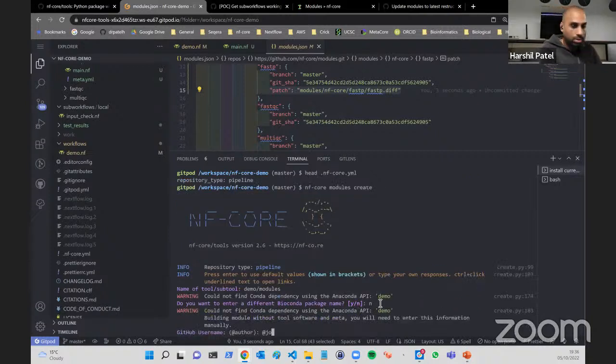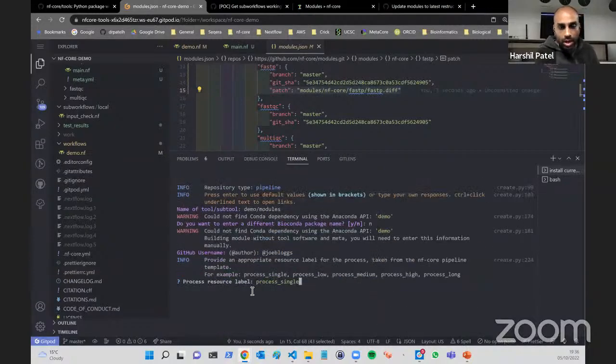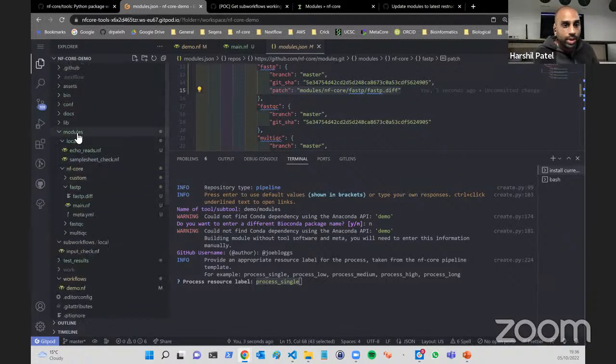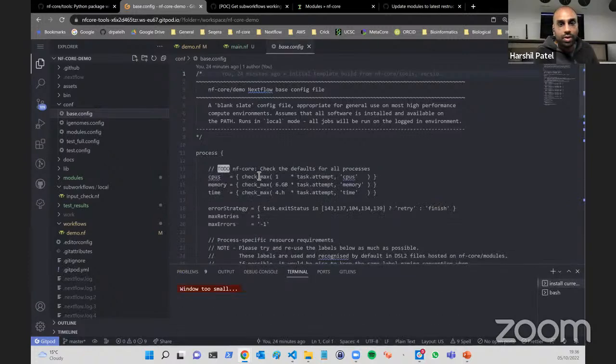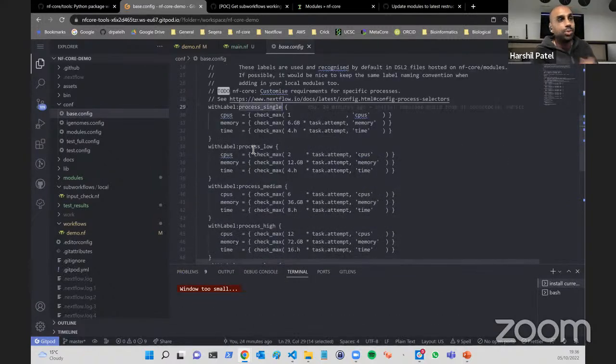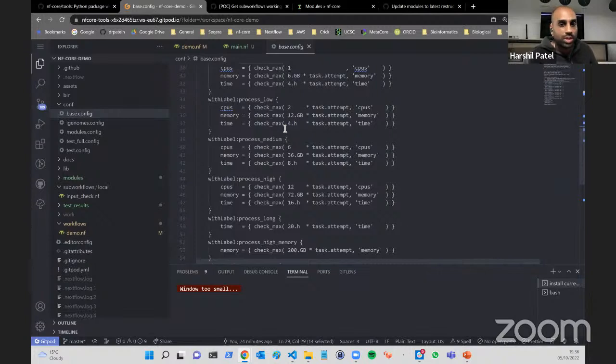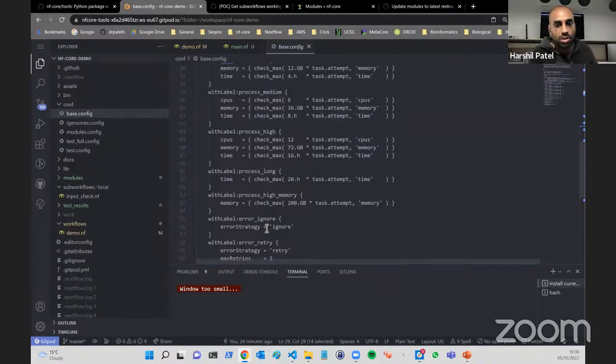And I'm going to give myself an anonymous name. I'm going to say that I want to, by default, give this module a label of process_single. And the way this comes in is that every nf-core pipeline has a base config file. And in this file, we set some sensible defaults for groups of resources. So here, process_single is just a single CPU and a bit of memory and time. And then process_low is a bit higher, process_medium is even higher, process_high is double process_medium, and then you have long and so on.